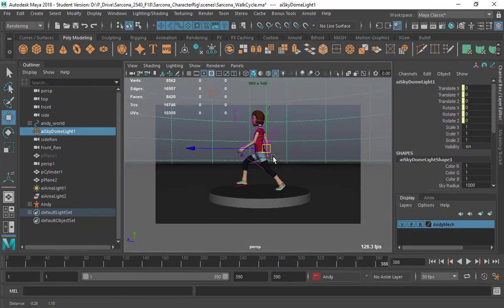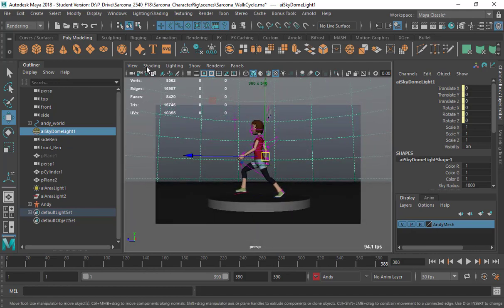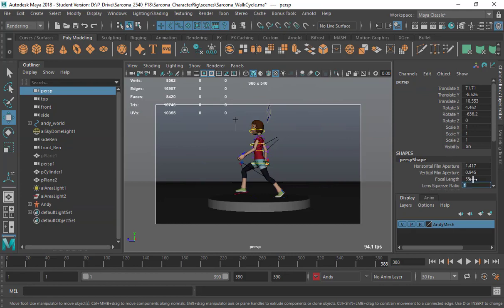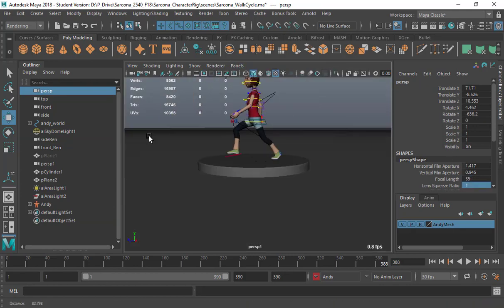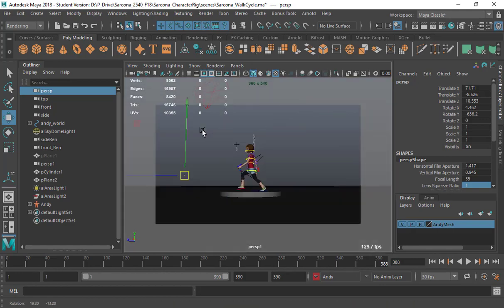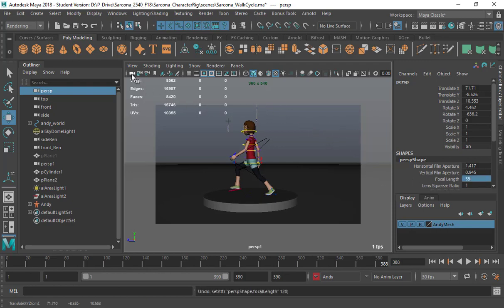All right, so now for the turntable part, I'm going to go to one side of Andy like this. Maybe pick a different focal length for this camera. Actually, where's my turntable camera? There it is. Let's say 120. Make sure I pick the right camera. I have the wrong camera selected again. Grab that.